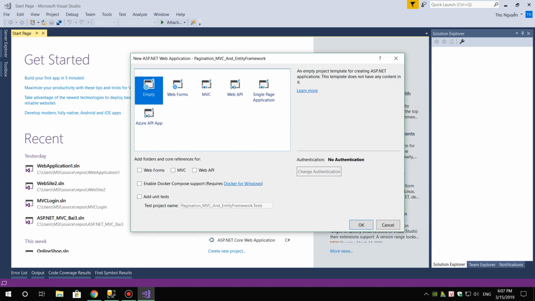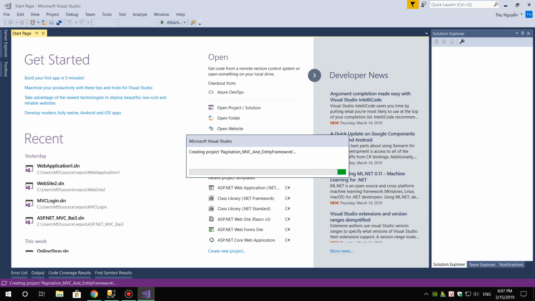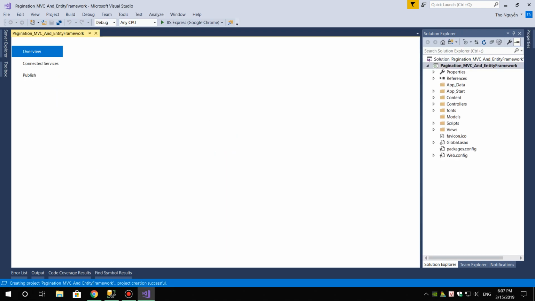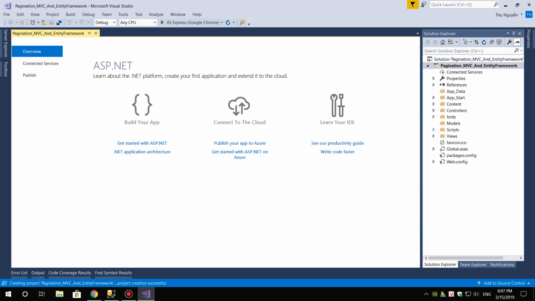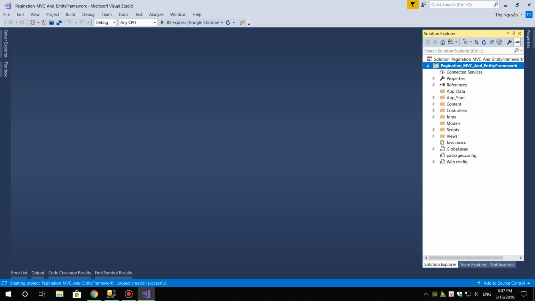Select the MVC and click on the OK button to create the project. It will take a while to create the MVC project template. And now, firstly, we have to create the data model which will connect the MVC project with the database.